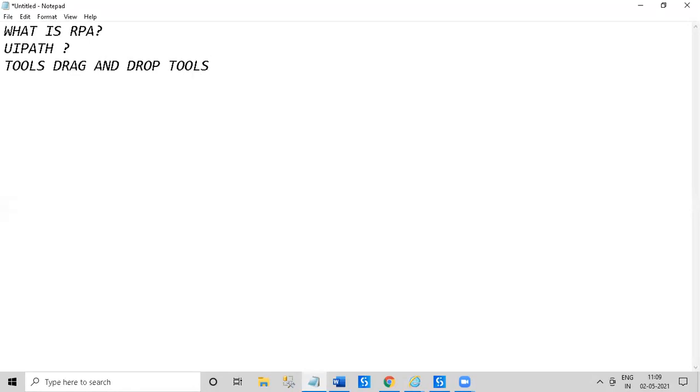When we see UiPath, we have n number of activities present over here, like Message Box, Write Line, Open Browser. We have a number of activities for the UiPath tool. Anything about this?